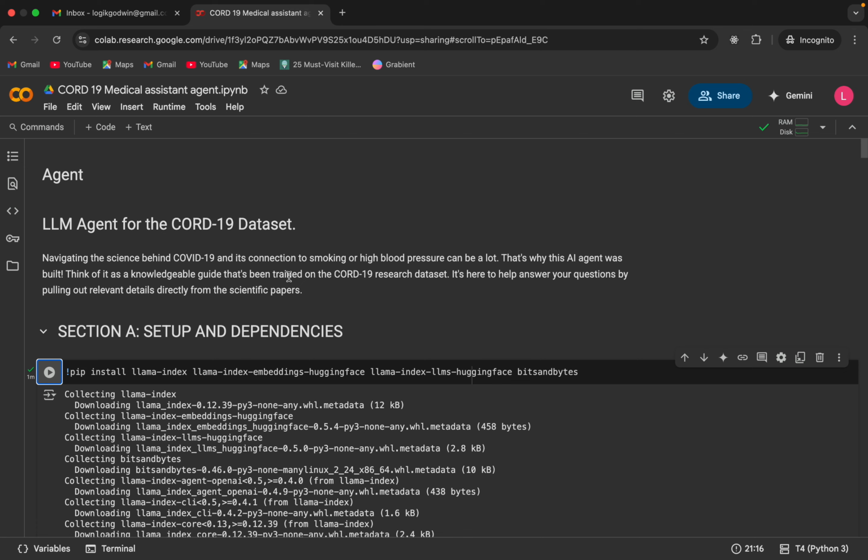So the project is an LLM agent, a large language model agent that I created, that is trained on the CORD-19 dataset. The CORD-19 dataset is a collection of different research papers on COVID-19. So I created this LLM agent based on that, trained on the dataset of research papers, and I fine-tuned it to specifically answer queries that are related to COVID-19 and smoking, or COVID-19 and high blood pressure.